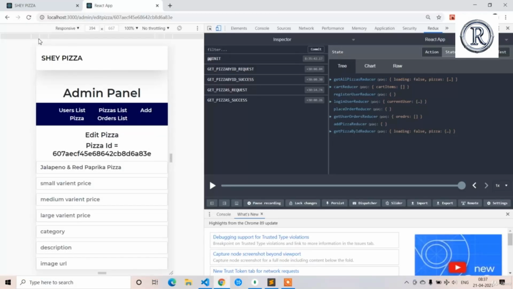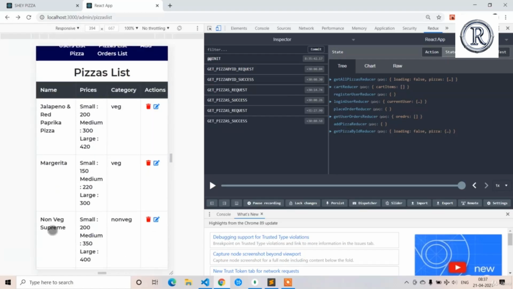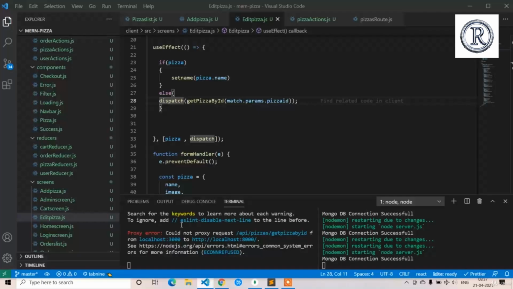If you click on any update pizza you will get the same result only. So here I am going to click the non-veg supreme. Here also you can see the action is not dispatching because we already have the pizza in the reducer. This is the problem that we came across while updating pizzas. So now I am going to write the solution for this.